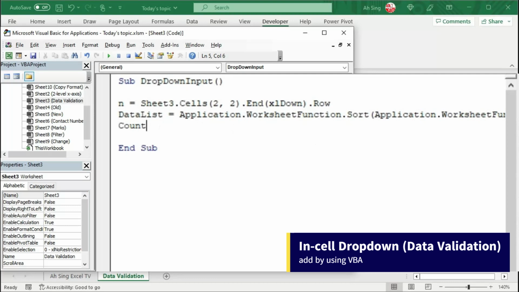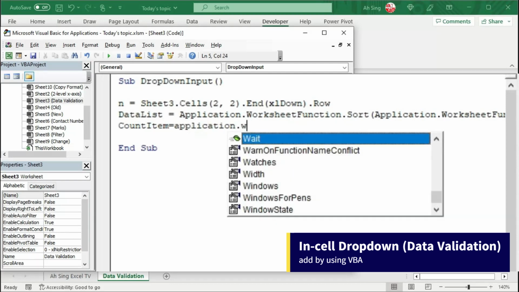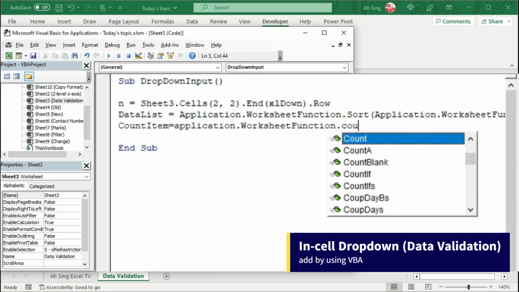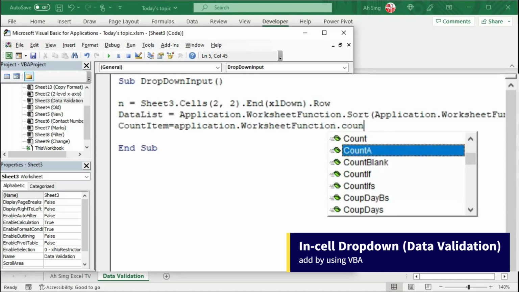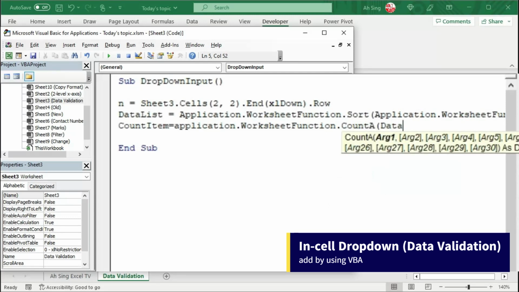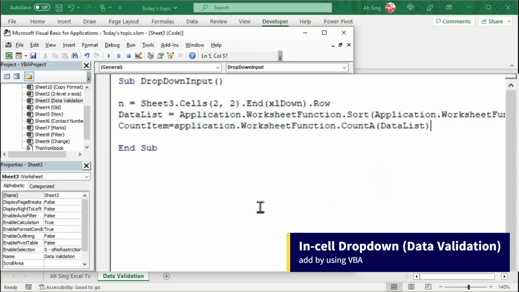We should now check how many items are in this data list. Create another dummy, let's say count item, and we determine the number of items in the list by using the count function in Excel. Again, use Application.WorksheetFunction to call the count function. So we type .Count. We should bear in mind that since the data in the given list are not numbers, we should use CountA function, bracket the list, that is data list, close bracket, and press enter.